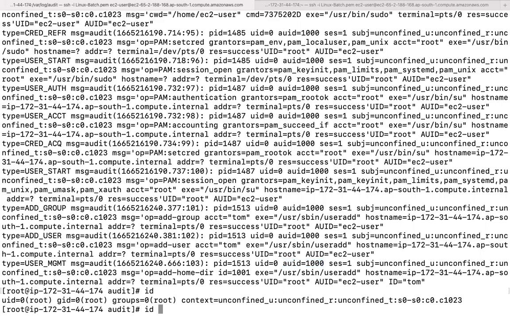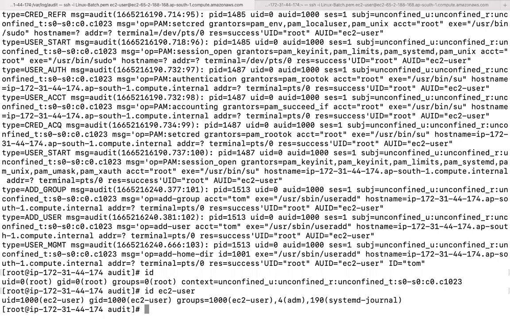So if I run the id command for ec2-user, what is the UID, guys? 1000. And what is it showing here? 1000. So do not be in a dilemma about whether someone will get to know or not. Yes, the person will get to know if the person knows how to operate the Linux operating system.